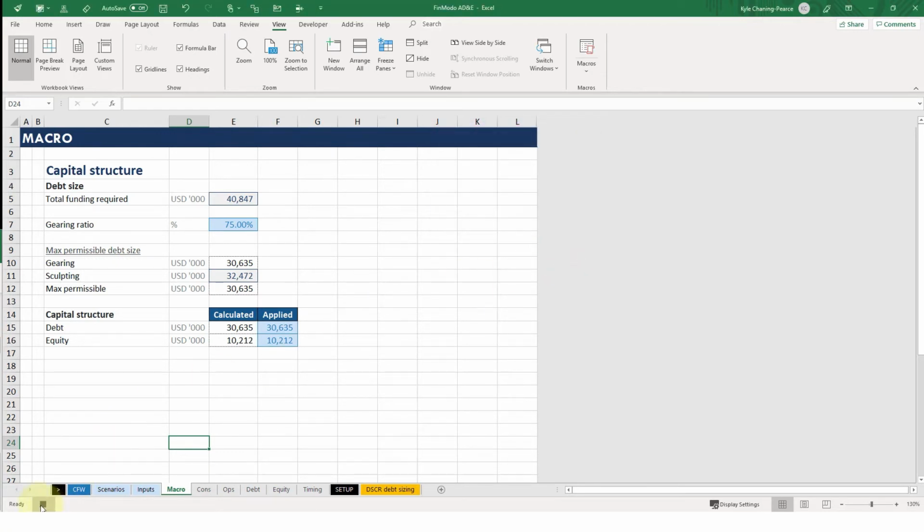this button turns to a square. So that's where I stop the macro. And every mouse click and every button that I click here will be recorded. So that's the whole purpose of recording a macro.